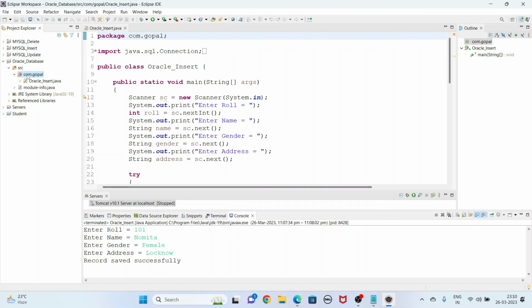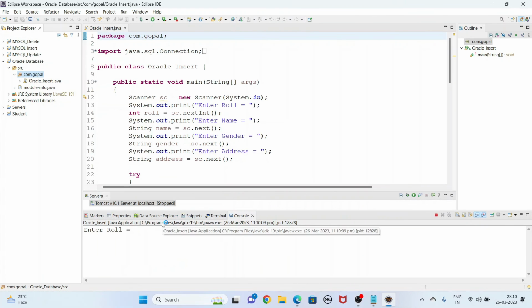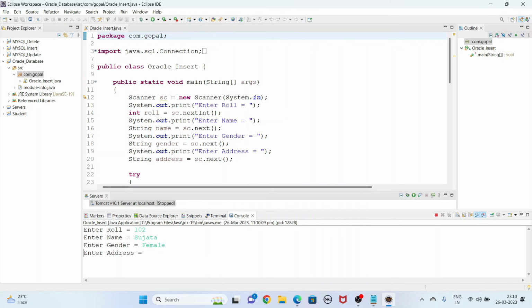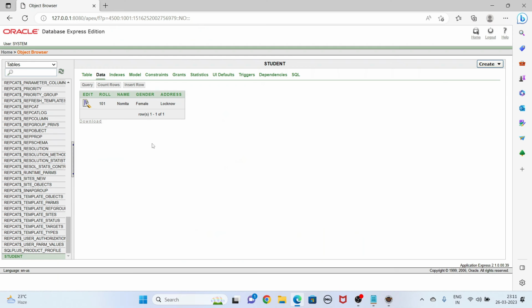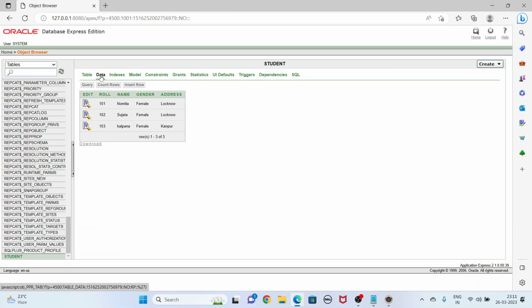Now I am going to enter more data. So again I have to run the project, run as Java application. Again I am giving the roll number 102, name Sujata, female, address Lucknow, and enter. Record saved successfully. I have to run again. So now I am giving 103, Kalpana, female, address Kanpur. Enter. Record saved successfully. Now I am going to open my Oracle database. Again I refresh here. So you see I have put the 3 data. 101 Nomita, female, Lucknow. 102, Sujata, female, Lucknow. 103, Kalpana, female, Kanpur.